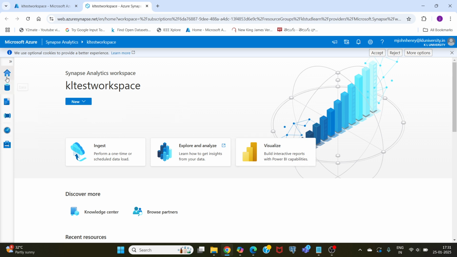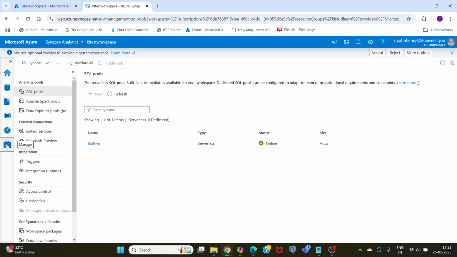In the left hand side menu, there are several options visible. Now the last option is manage. Click on manage. Now we have to create one linked service, which means we have to create one source where our data is available. After we create a source, then we have to create a destination. We'll see that after. First we'll create a source.